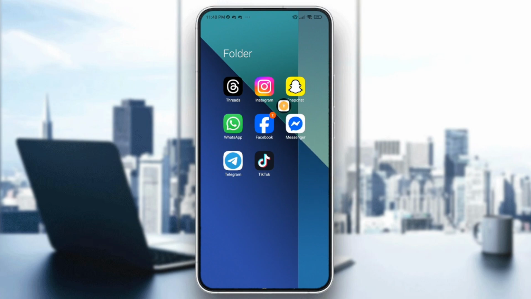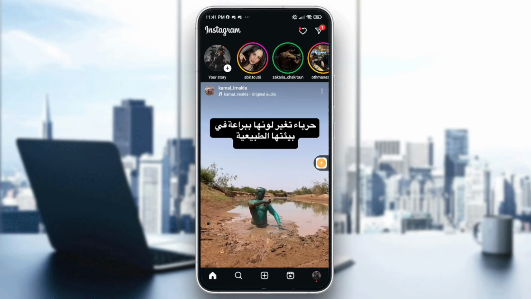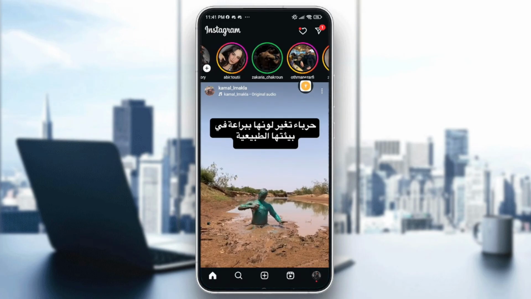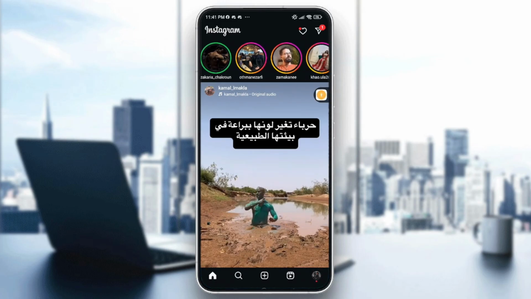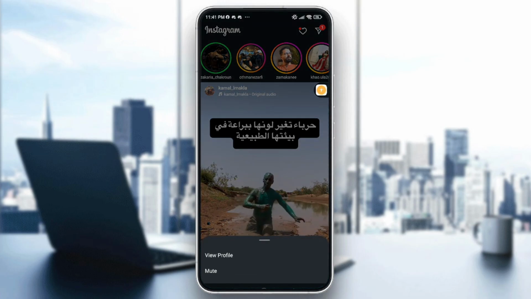So now let's head over into Instagram, and right here let's consider that this is the contact that I just muted on Threads. Alright, so you need to stay here on the home page, and right here on the story section on the top of your screen I want you to head over to the contact that you want to mute, and tap and hold just like that, and as you can see, two options appear to us.